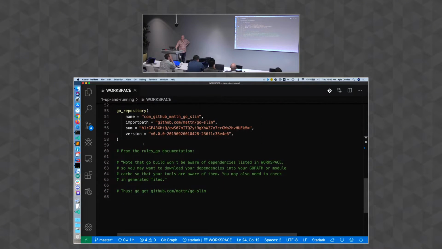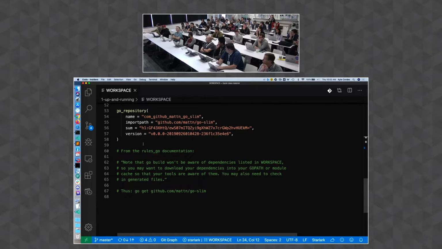OK, any more questions about the meaning of any of this before I move on to try to actually build my Go program? Yeah? Just a quick question. I can imagine workspace files getting rather large. Is it possible to modularize it and import other workspace files into that?